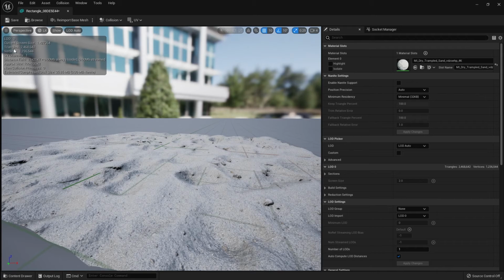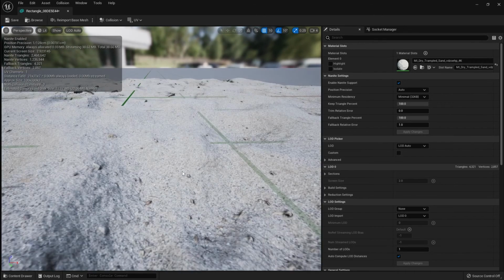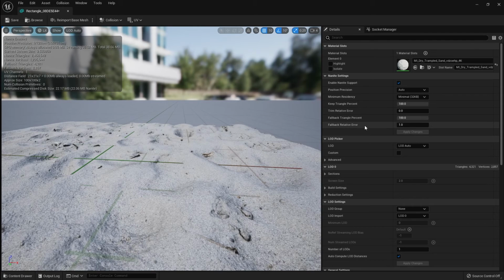We will notice here that the triangle count is over 2 million, which is too much for a static mesh like this. But thankfully we have Nanite, so we can use it to save performance and have all this amount of data without losing these micro details. So what we can do is go here in Nanite settings and enable Nanite support. Just tick this box and then apply changes. Also, if you have some issues visualizing small micro details, you can just decrease the fallback relative error.